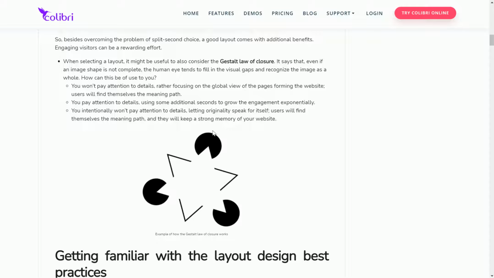Itong nasa front ng image na to. Where in fact, hindi yun totoo, okay? So, yun yung pinaplay. Yan yung paano ginagamit yung Gestalt theory or yung theory of using negative spaces, okay, or filling in the spaces, filling in the gaps, okay, visual gaps, okay. So that is the Gestalt theory. You won't pay attention to details. You won't pay attention that this is a circle or a pie, and rather focusing on the global view of the pages, global view. You look at the image as a whole, okay?